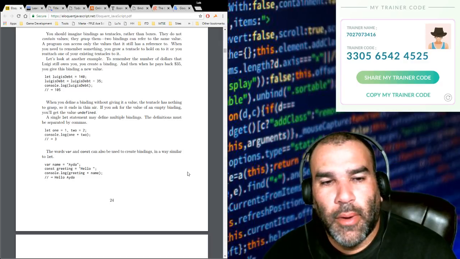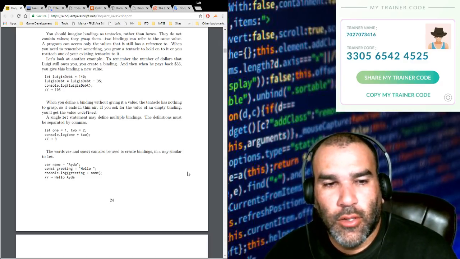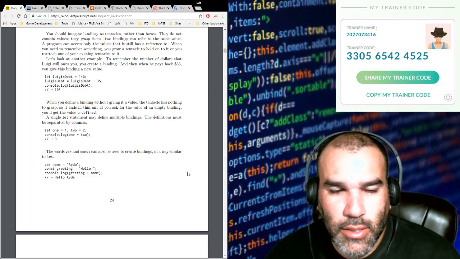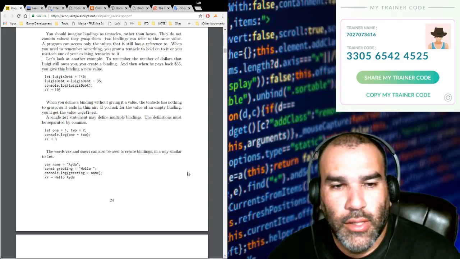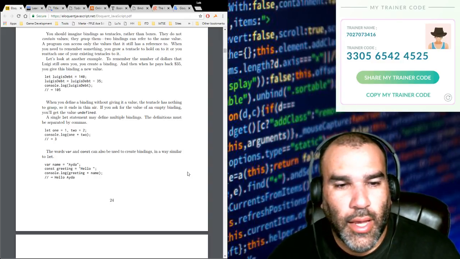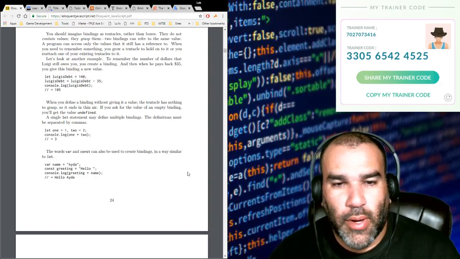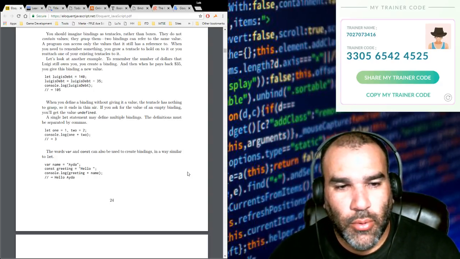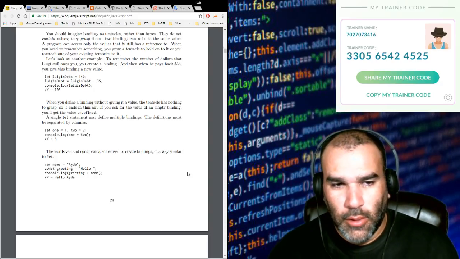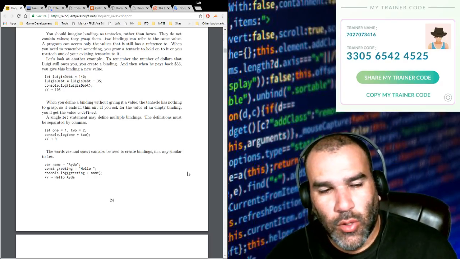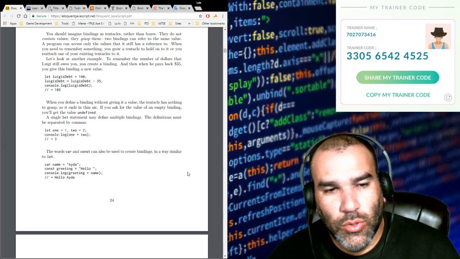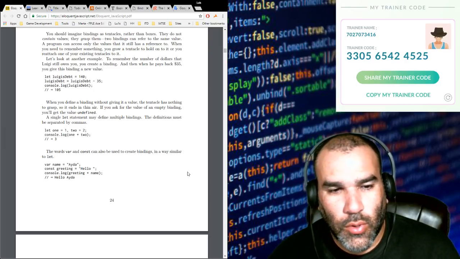When you define a binding without giving it a value, the tentacle has nothing to grasp, so it ends in thin air. If you ask for the value of an empty binding, you'll get the value undefined. A single let statement may define multiple bindings. The definitions must be separated by commas. Let one equals one, two equals two, okay?